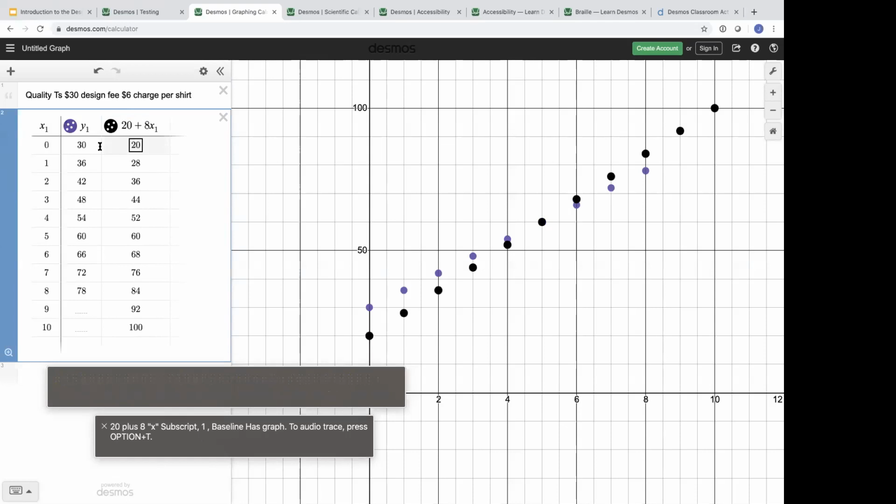So now I can tab through the table if I want to hear what the different shirt values are and start to think about where this trade-off point would be for the shirts. 1, 30, 36, 2, 42, 3, 48, 4, 54.